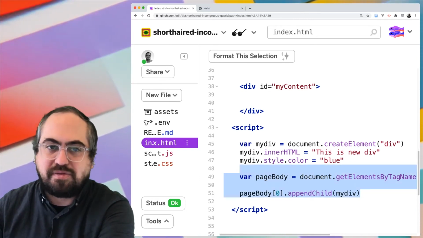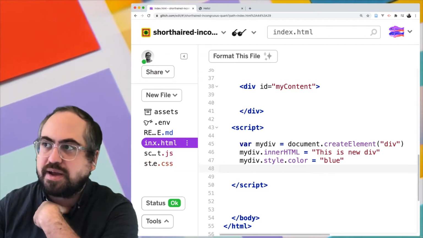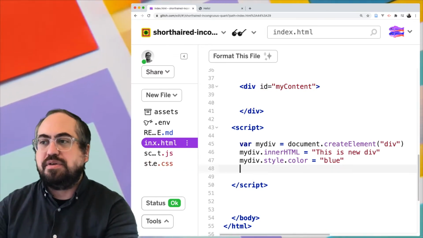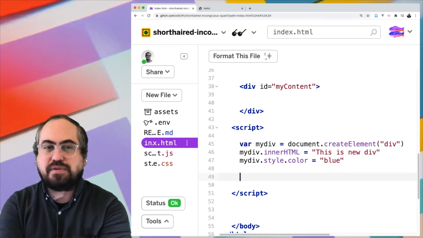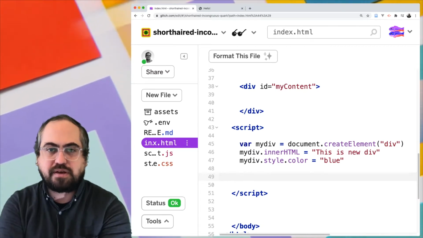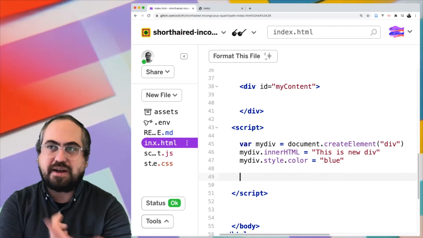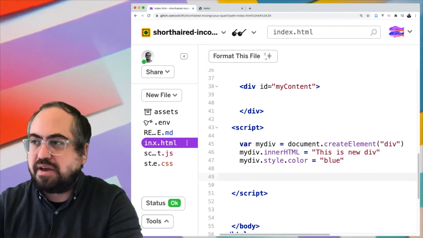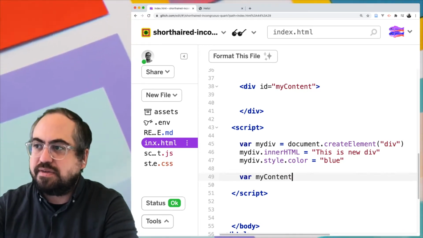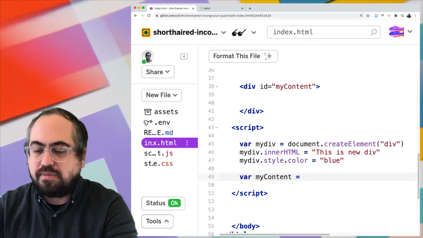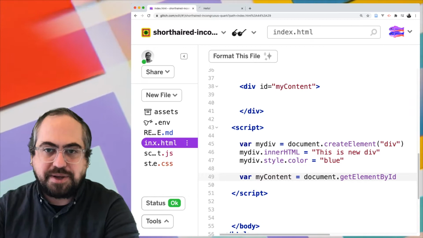We're going to add it just to that specific piece of the page, the my content div that we created. In this case, we need to get a pointer to that div, but we're not going to use get elements by tag name because it's a div and we don't want to return all the divs. We're going to use the other one, get element by ID. So we'll say var my content equals document dot get element by ID, right?